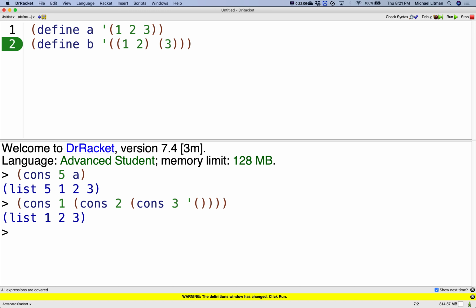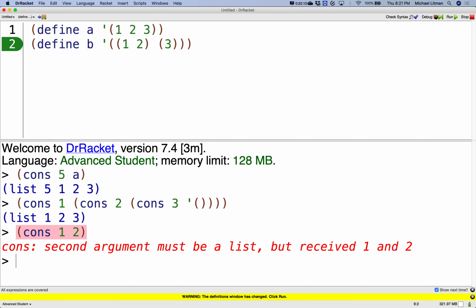Make sense? The second parameter must be a list. So I can't say cons 1, 2, because it says the second argument must be a list.